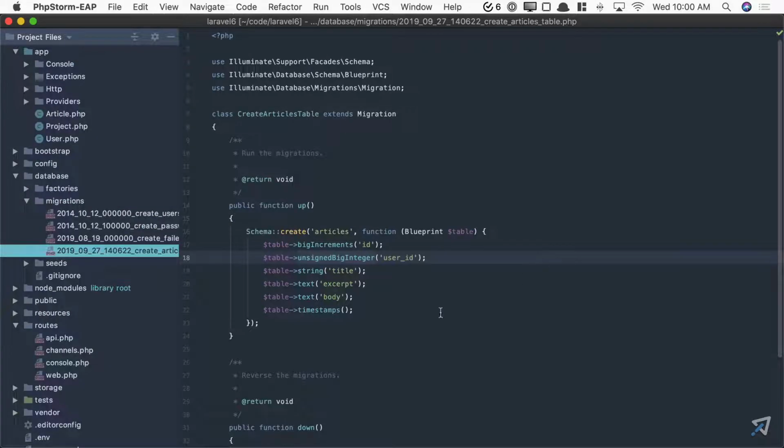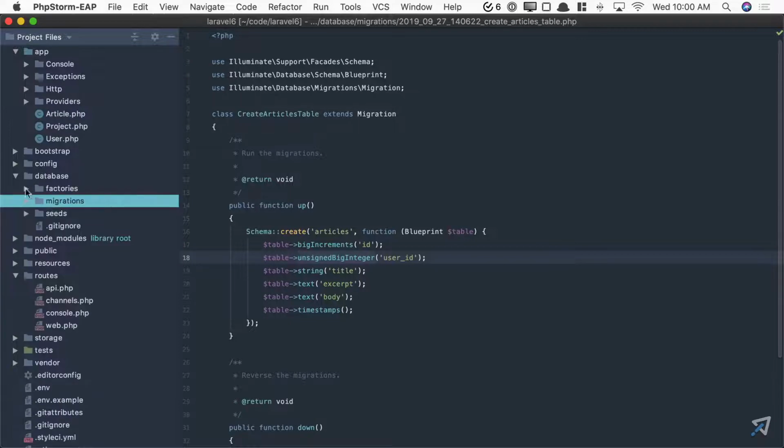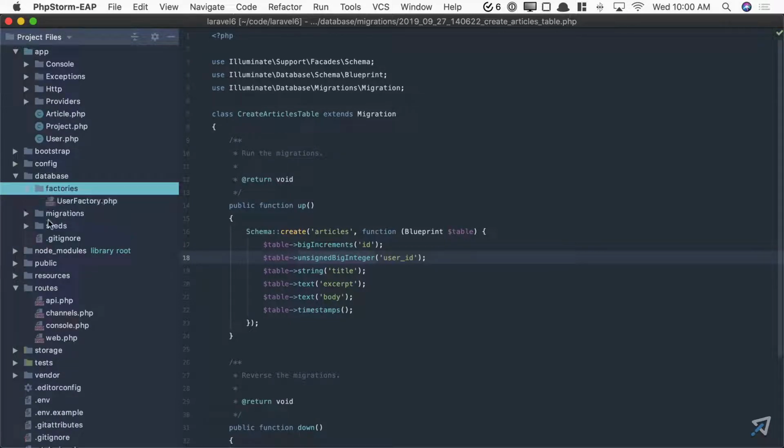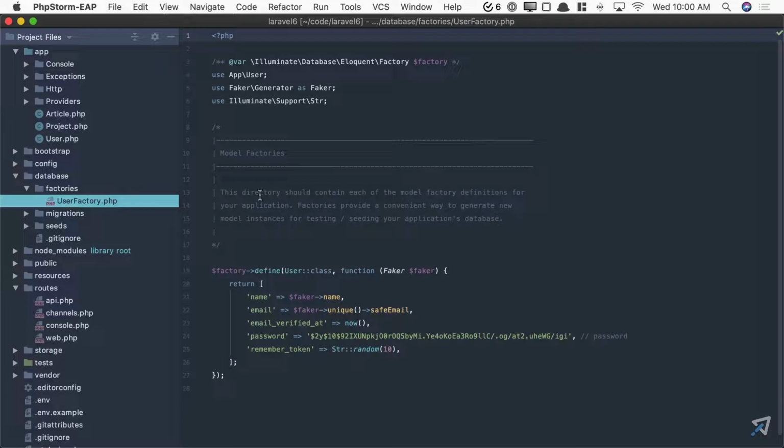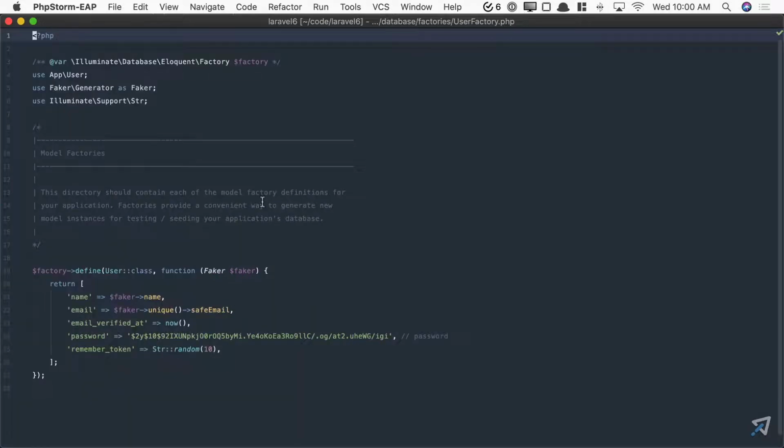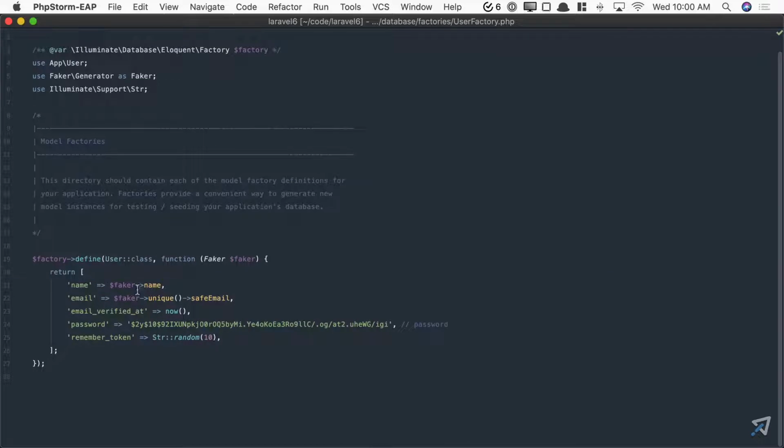So if I open up the sidebar in the database folder, you'll see this new one, factories. And out of the box, we have a user factory. Think of this as a way to quickly scaffold basic users. So we can see here, if we need a user, we have to provide a name, an email verified at, a dummy password, and a token.